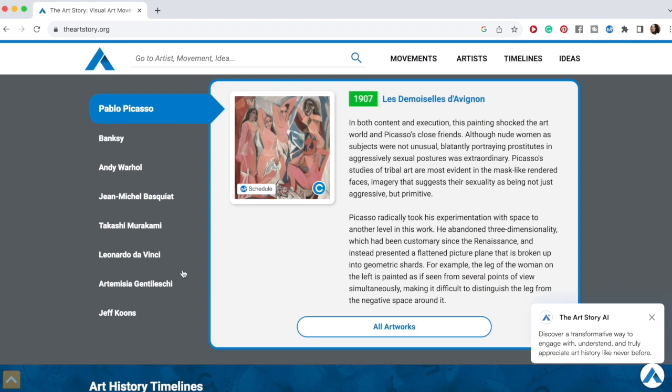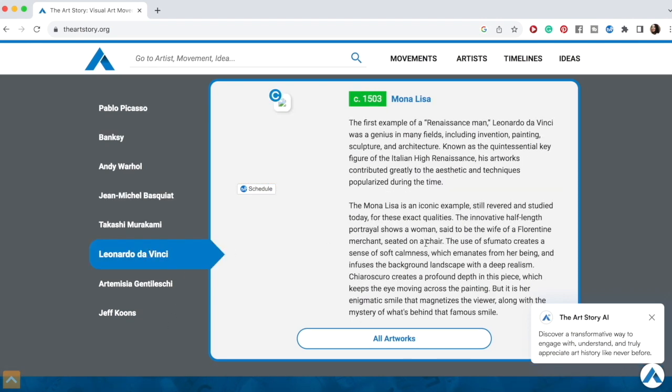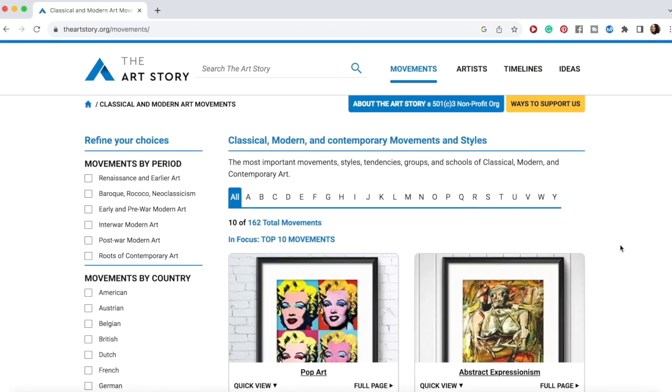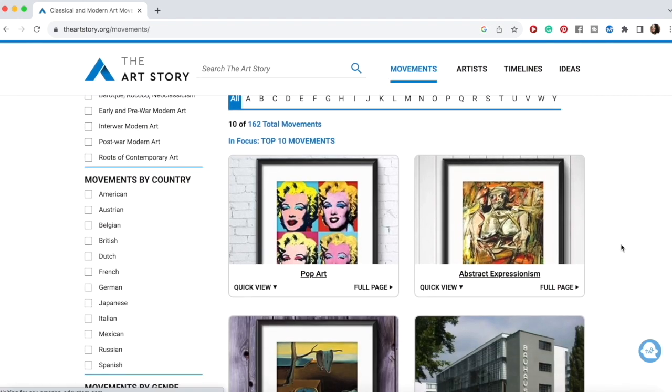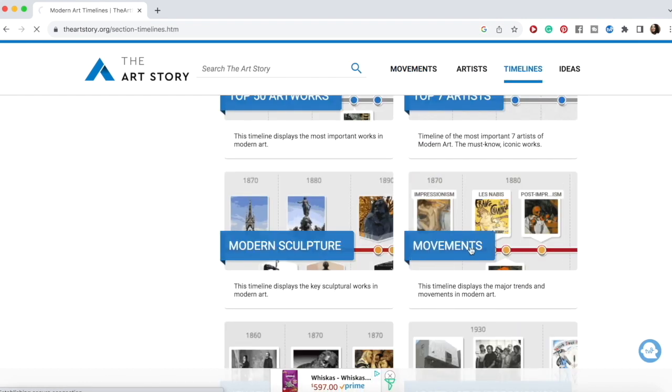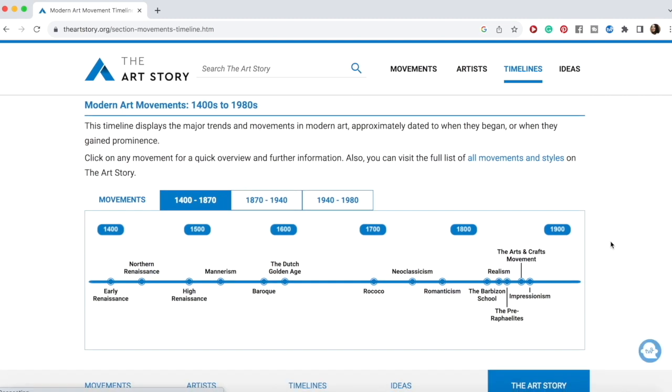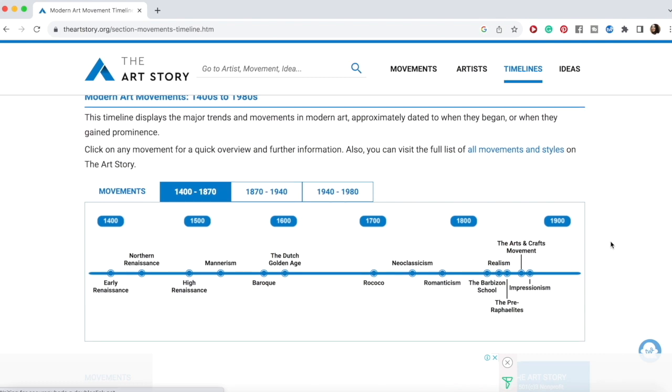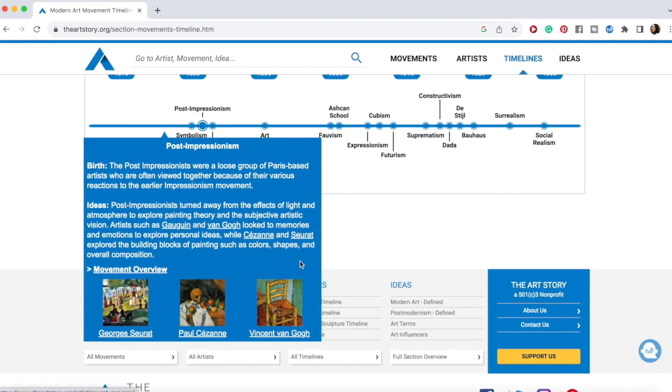theartstory.org. You can learn about specific artists, and everything is very well categorized and organized in this website. You can sort art by movement, by period, by country, by genre. And something that this site also includes, which is incredibly helpful, are actual timelines where you can make sense of when different art movements happen throughout history.